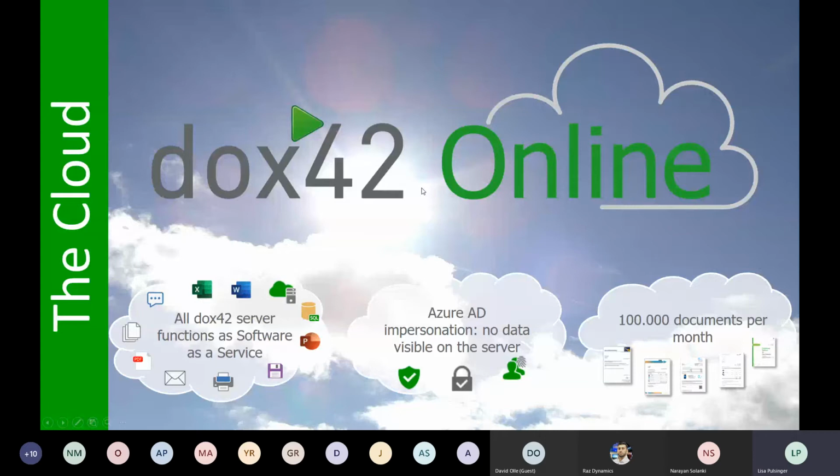Good. And then the cloud, of course. So the Docs42 server is available on premise, but of course also online. We integrate with all the cloud platforms, all the cloud tools, and we're using Azure Active Directory impersonation. So all the security, of course, Microsoft is AAD compliant. You can always see who generated the documents. No data is ever visible on the server, and you have 100,000 documents included per month. So I hope your scenario is invoices, because if you have 100,000 invoices a month, that would be a nice thing to do.